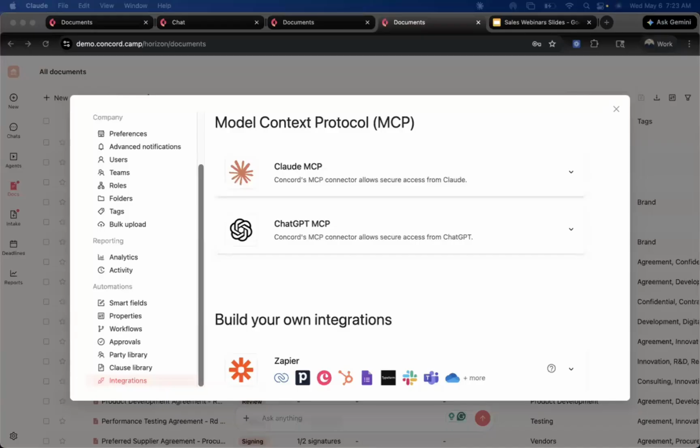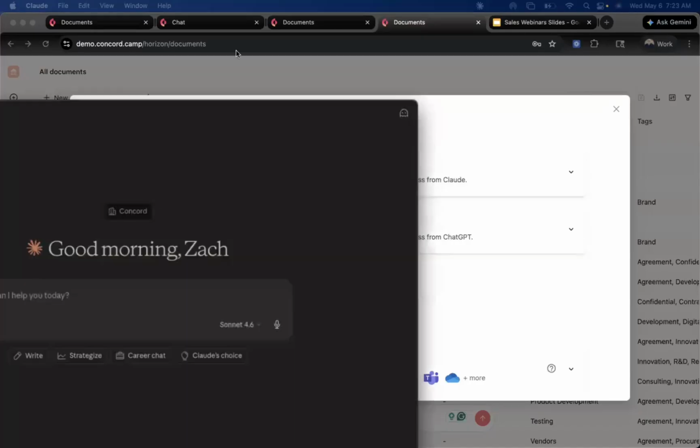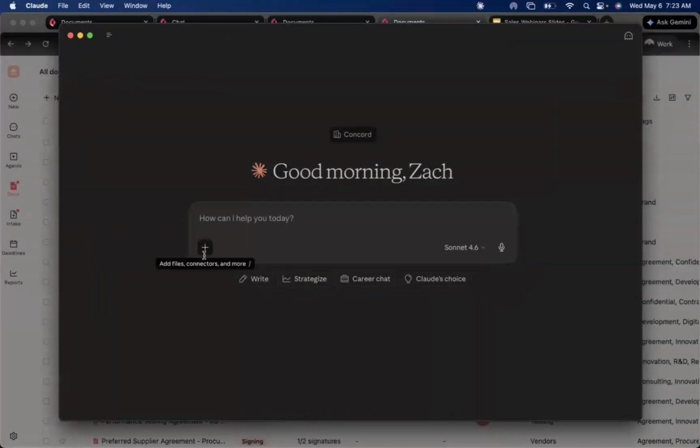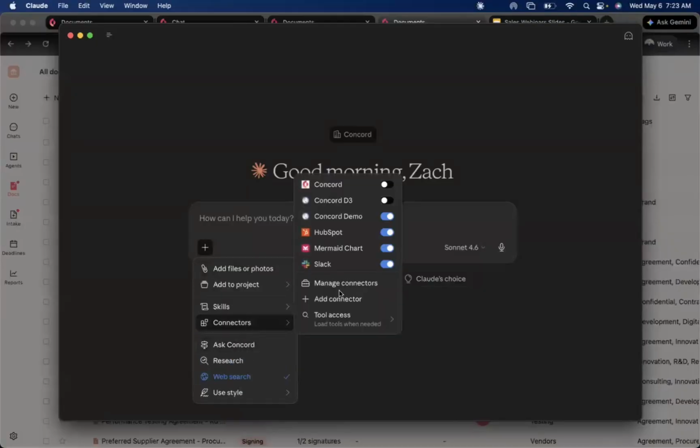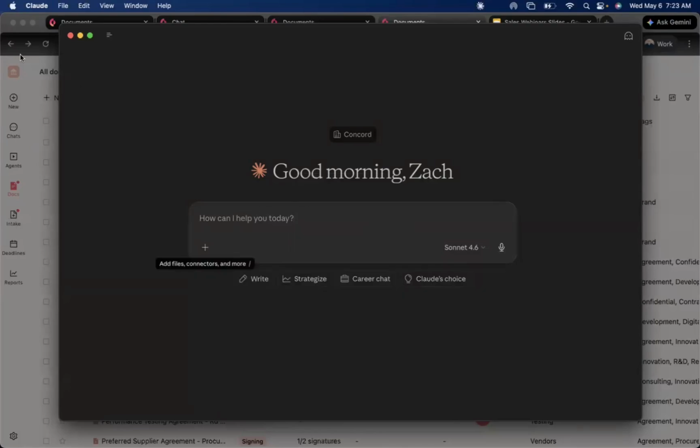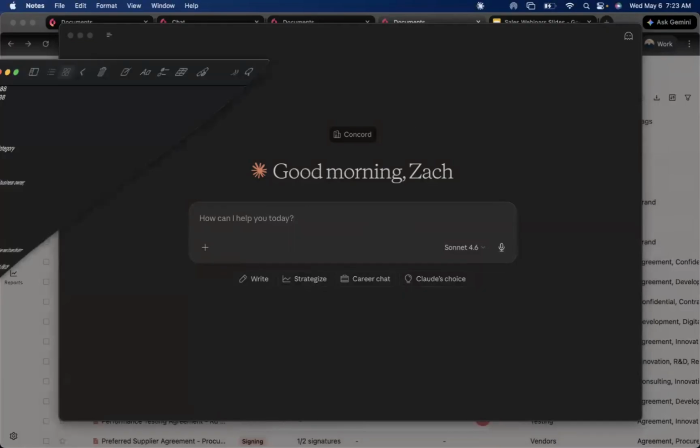But what this allows you to do is sit inside of, let's say, Claude, because that's what I use and have open here. You have the ability to come in and you have these connectors. Right now, I have my HubSpot connected, my Slack, I have Concord connected. I also have my email connected and some different things too. They just don't show up here. Basically, it allows you to connect into these, and then I can come straight into Claude or ChatGPT and ask questions about my contract database.